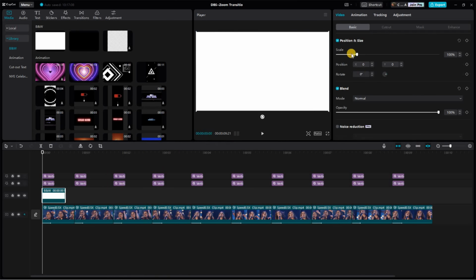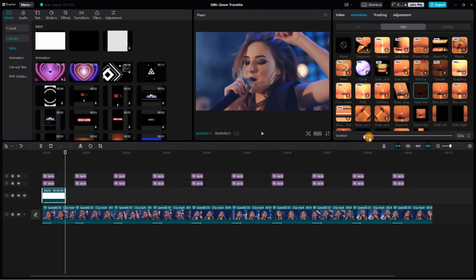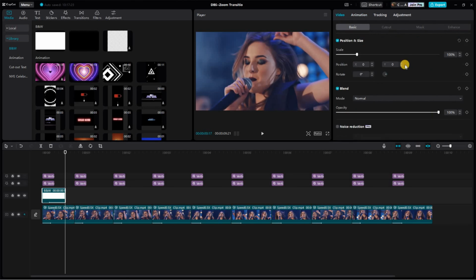Next, proceed to the Animation section and click on Out, locate and select Fade Out. Lastly, decrease its duration to 0.4 seconds. Next, go to the Video section, then change the blend mode from normal to overlay. Also decrease the opacity from 100% to 75%.